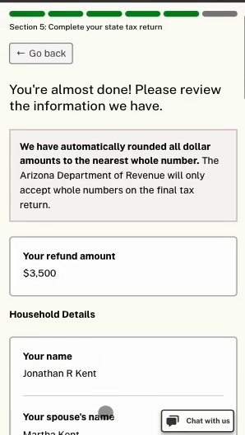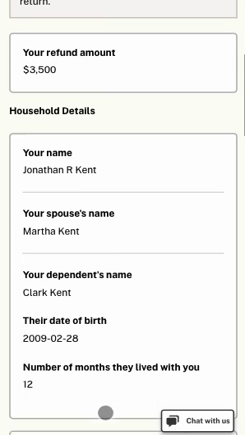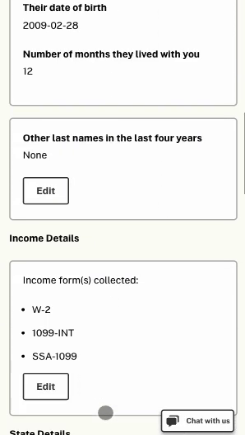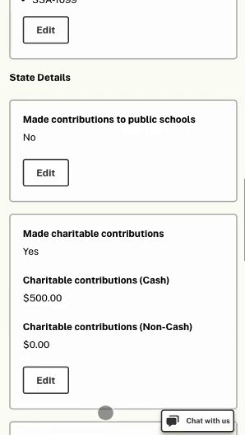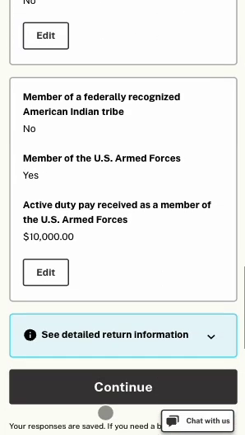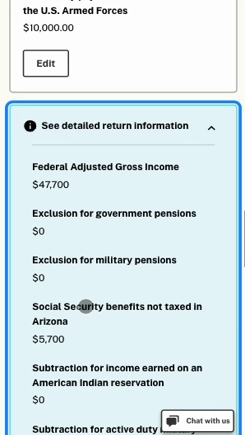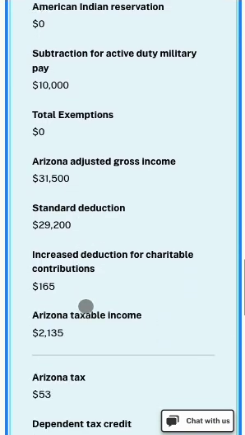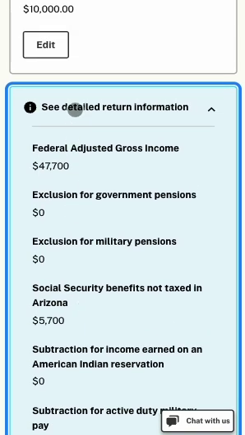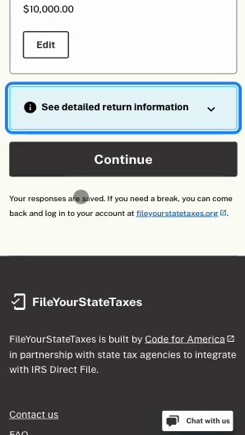That's it. Those are all the questions I'll have to answer to complete my state return. On this page, I can review my answers and go back and edit anything that's wrong. Behind the scenes, using data from my federal return, File Your State Taxes completed the rest of my tax return and claimed the other credits and deductions I'm eligible for, including, in this case, the family income tax credit, the dependent tax credit, and the subtraction for Social Security income.